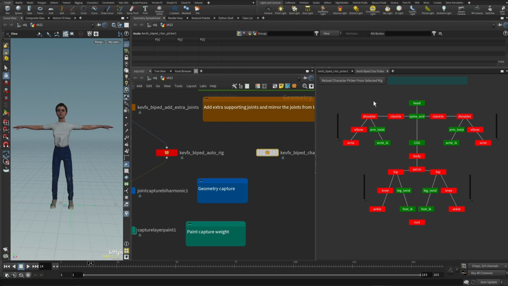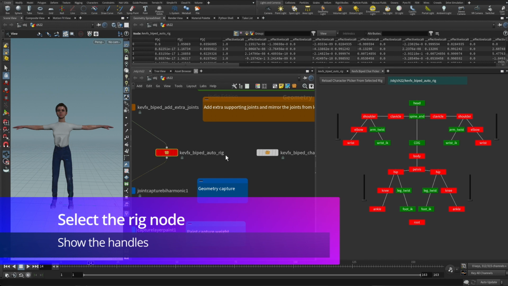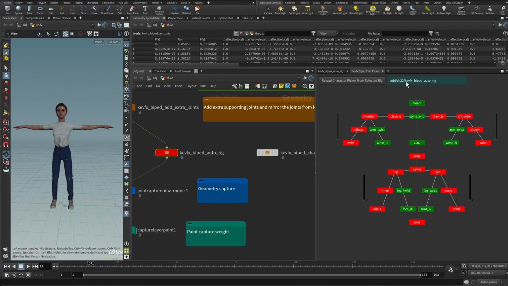Okay, so how to use this character picker? Of course, first thing you need to select your Biped Auto-Rig. Okay, by the way, this tool only works with this Biped Auto-Rig, because of the naming convention and so on. And once you select this, then you can see that the name is displayed in the text field. All right, so you're selecting Kevfx Biped Auto-Rig, and now you can select the controls. But before that, you need to activate those controls.